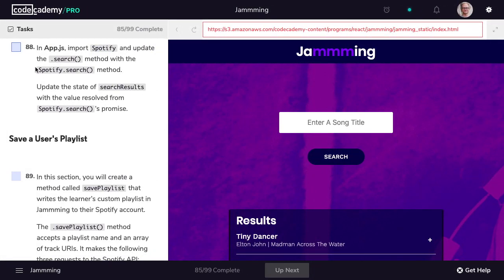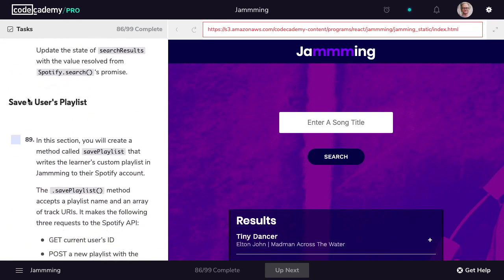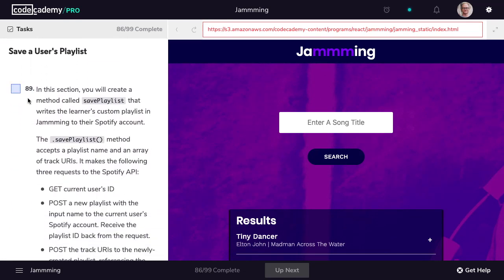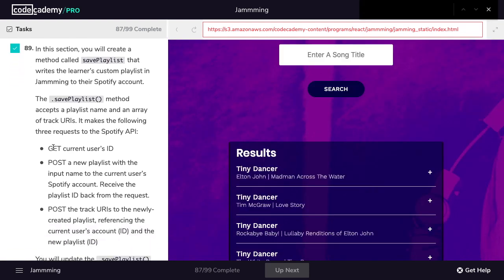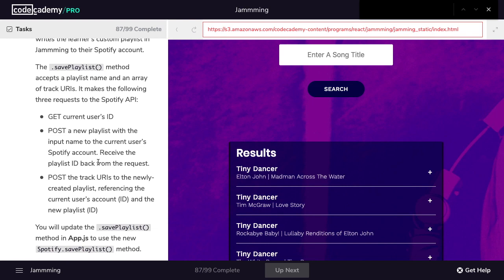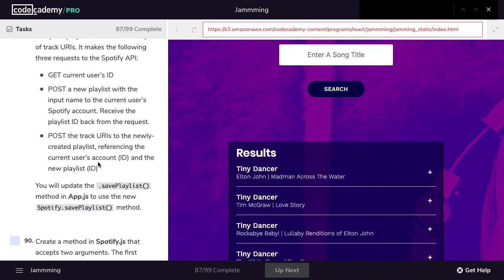Okay, so let's go ahead and mark step 88 as complete. Alright, great job in this section. Let's go ahead and move on to our next section where we implement how to save a user's playlist. We're going to create a method called savePlaylist. This is going to write the learner's custom playlist in Jammming to their Spotify account. The savePlaylist method accepts a playlist name and an array of track URIs. And it's going to make the following 3 requests to the Spotify API.